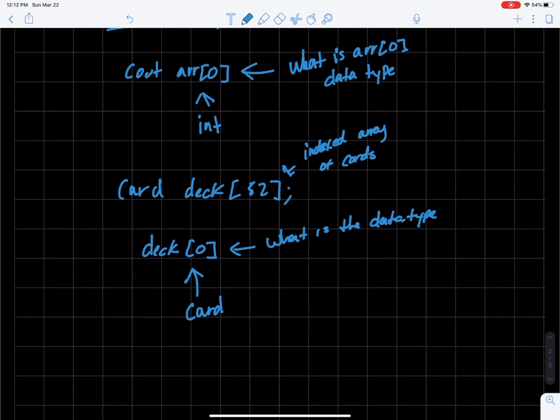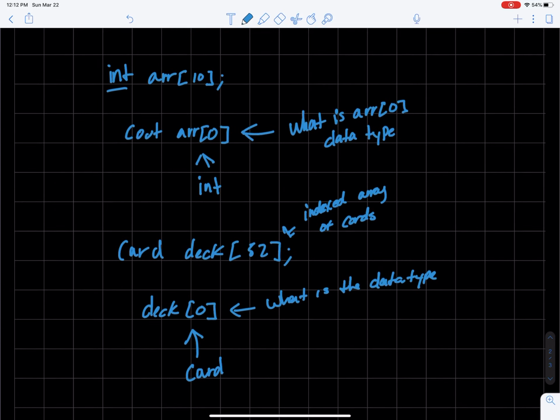I think I forgot to say the secret word, and the secret word is puzzle.